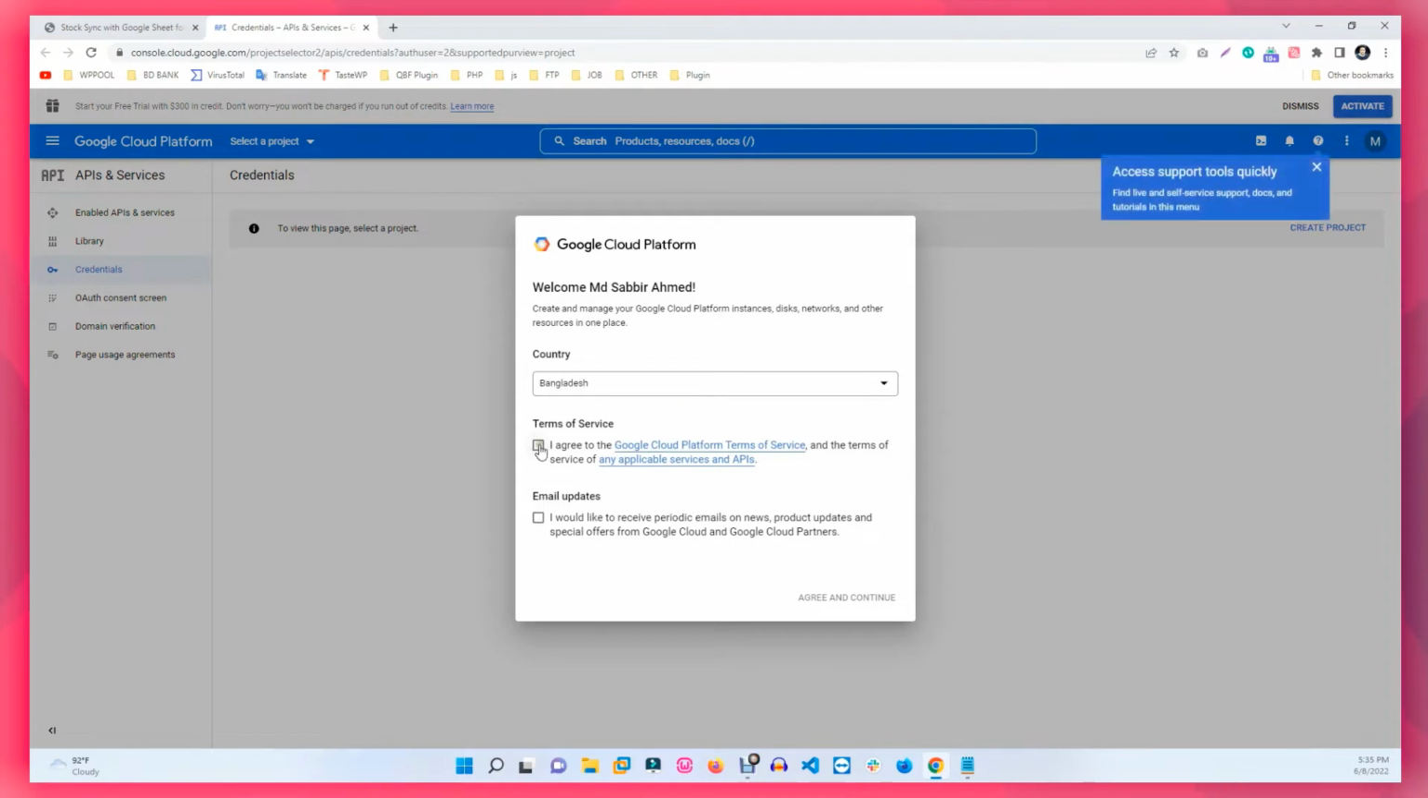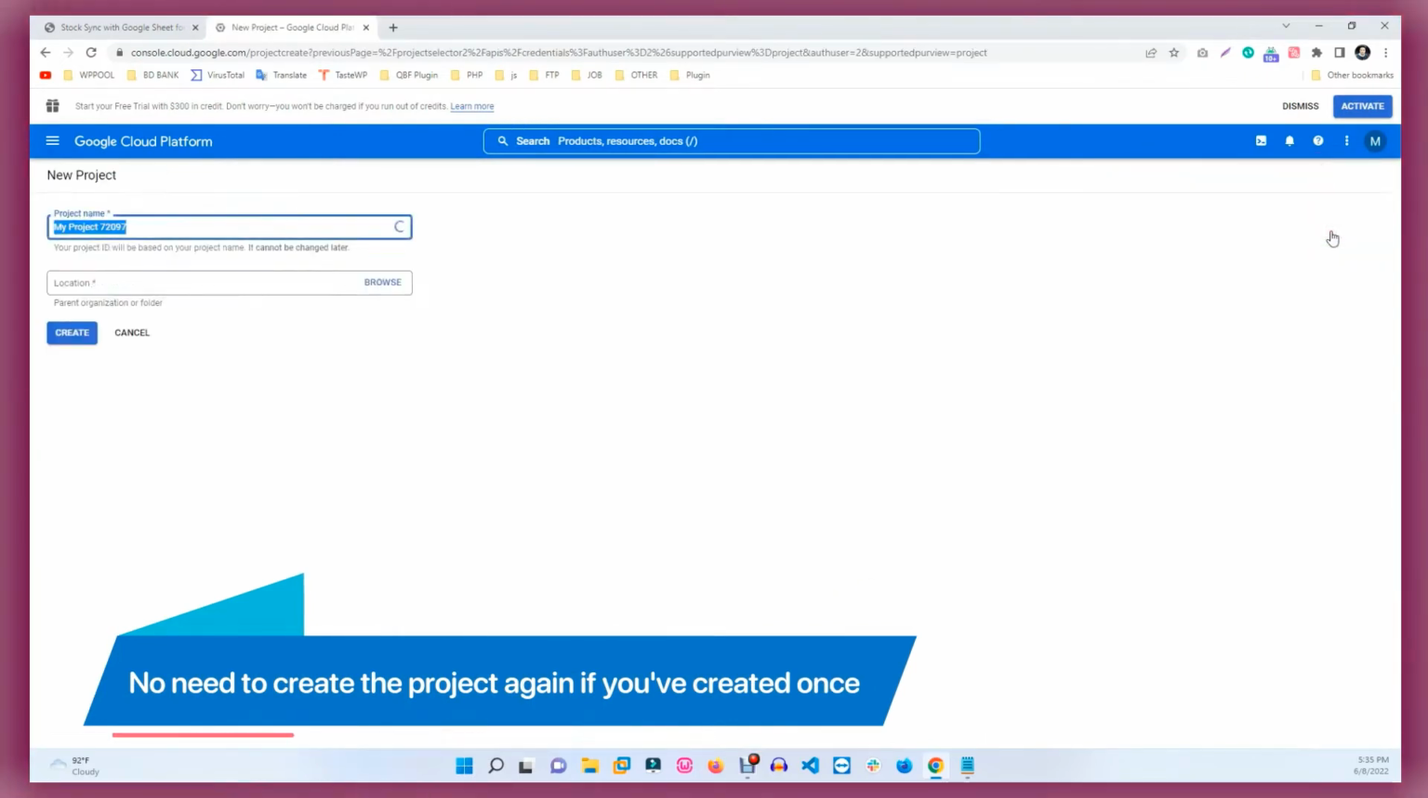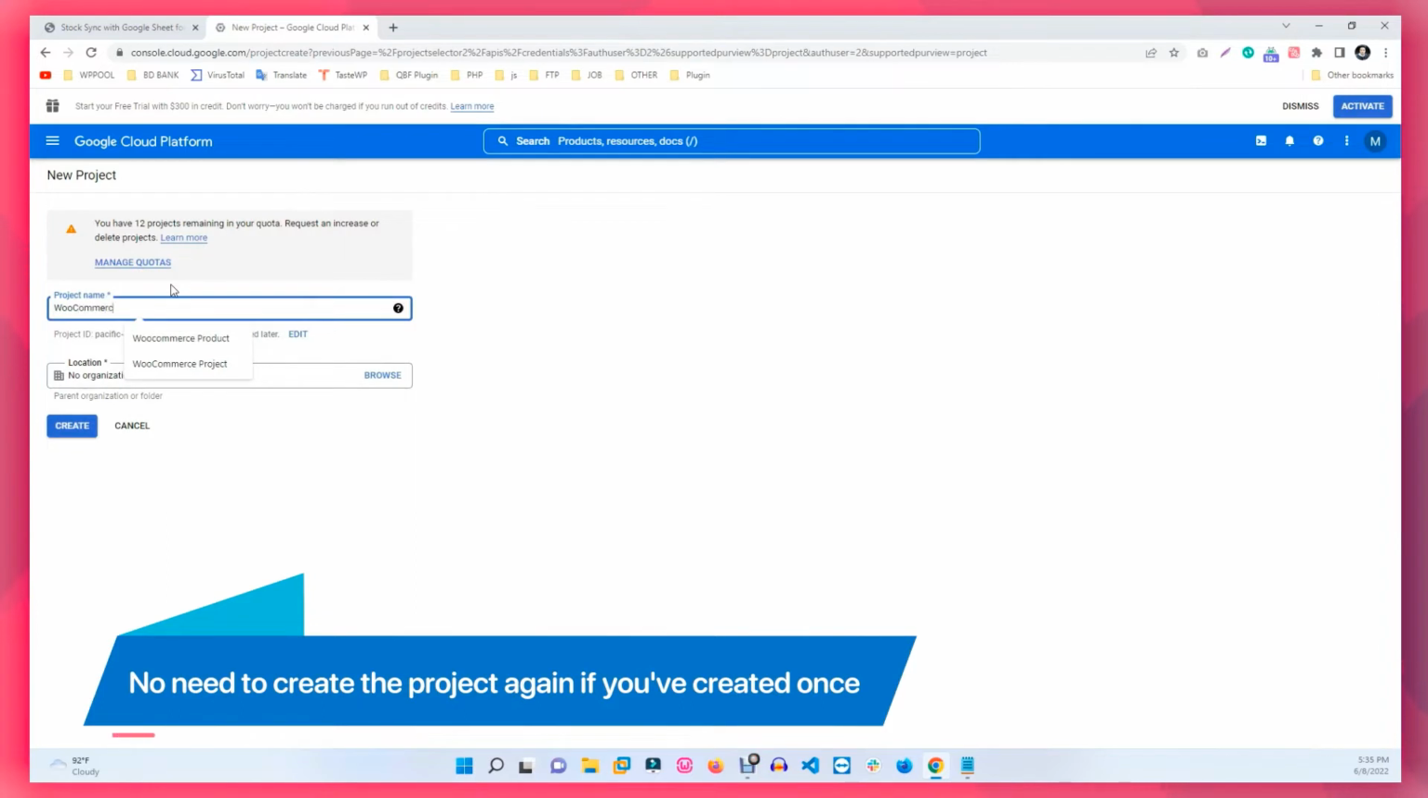Set the terms of service, email updates, and hit continue. There's no need to create a project again if you already have one, but click on Create Project to set a project name before clicking on the Create button.